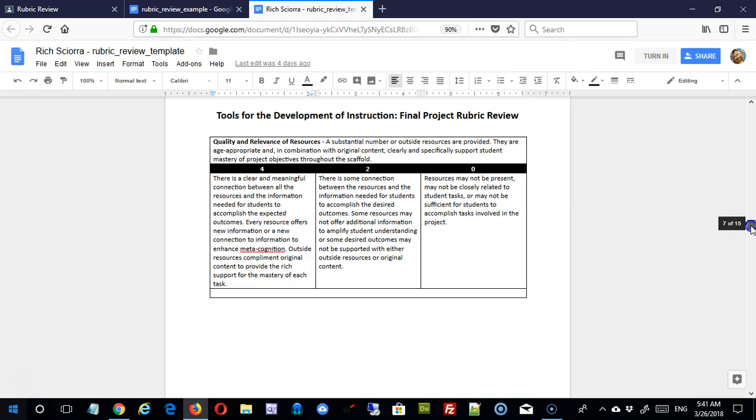Let's get down here to quality and relevance of resources. And these are outside resources, things that you found on the internet that you did not create. So there's a clear and meaningful connection between all of the resources and the information needed for students to accomplish the expected outcomes. Okay, you wouldn't include something if it didn't really support what you were hoping to do, what your objectives were. So you want to make sure that you're not just grabbing some things and randomly filling them in to meet a requirement, but that they're well researched and that they really support what you're doing.